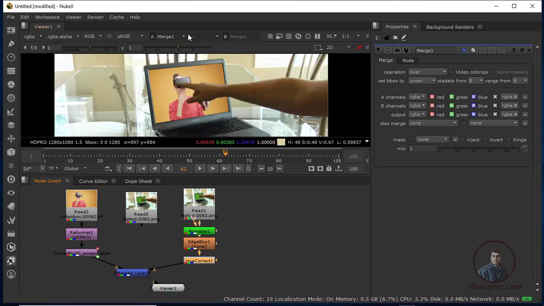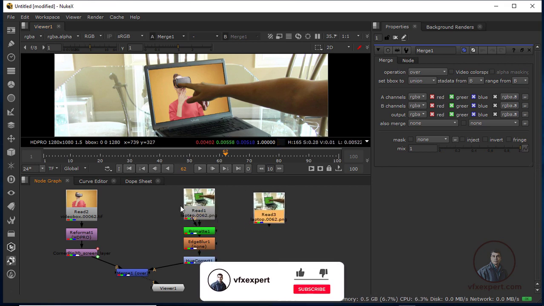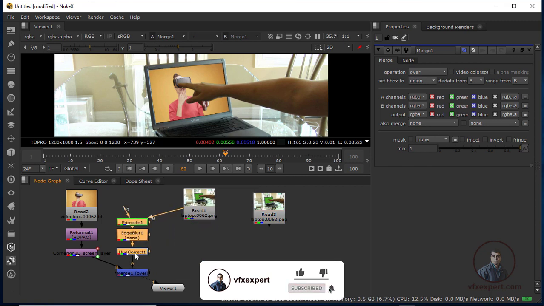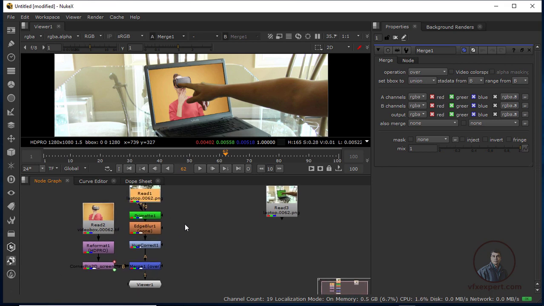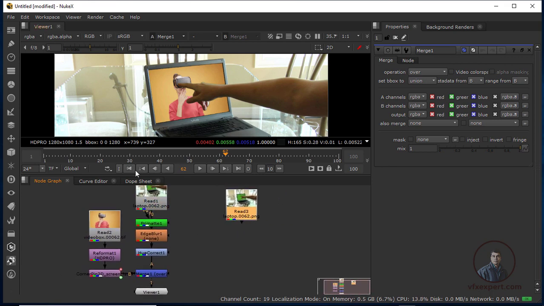Now finally you will see you have successfully placed your footages with all corrections. Now just move it a little bit here. Now just adjust your node graph. Now here you will see, perfect. So this is your placed footage and this is your original footage. Now just play and check.